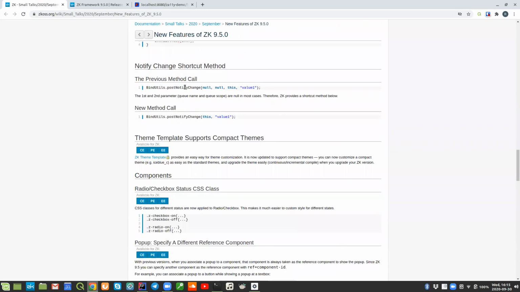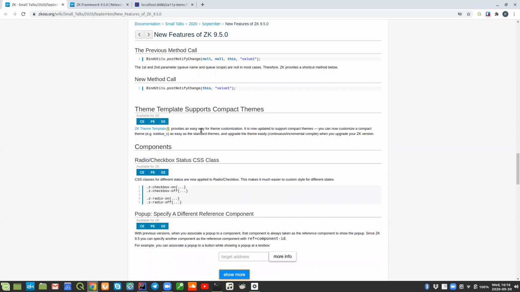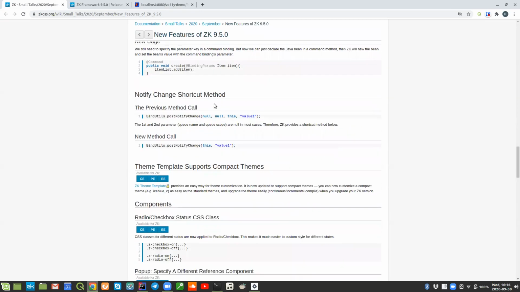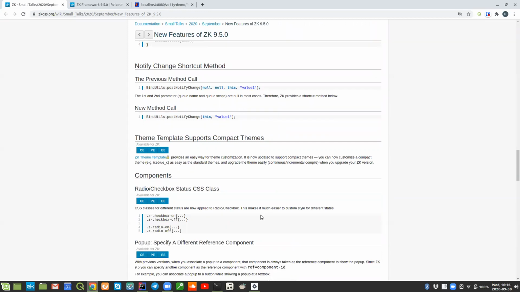So now there's a shortcut for the notify change method, because in most cases you just call null, null, because you use the desktop scope, the event queue. You call the, what was the other parameter? I forgot. I never used it. So we have now a shortcut syntax to just call the object you want to notify and the property. And it has also a variable argument list, so you can add multiple properties in one call if you want to notify change dynamically. So this is about the MVVM new features.